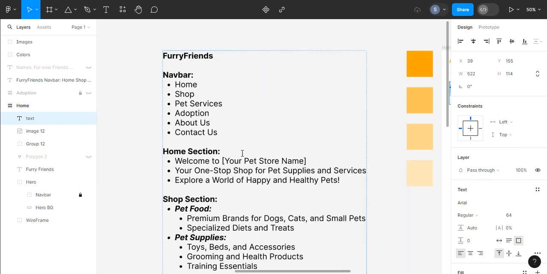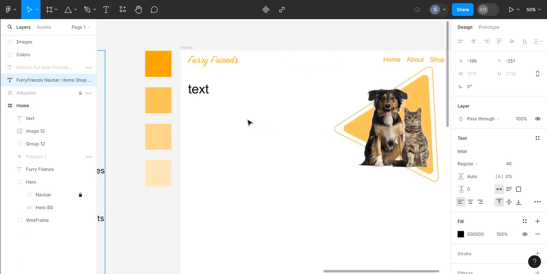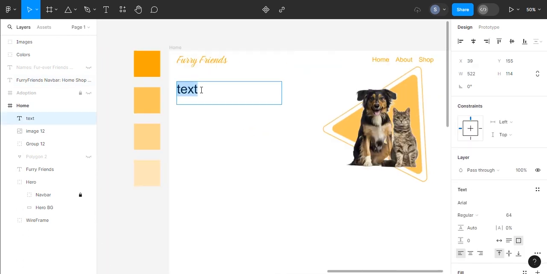Next, I'm going to work on the text. First, I'm going to see what I have available. I'm just going to copy and paste it here. Then I'm going to change the styles. I'm going to increase the font size.